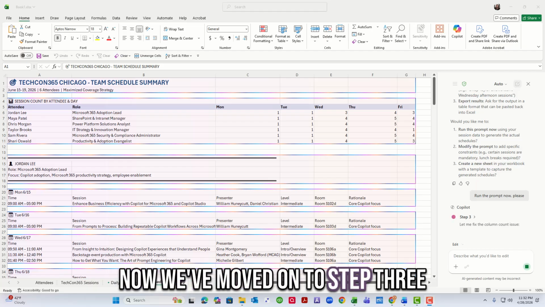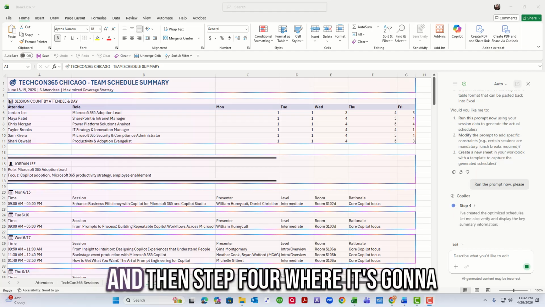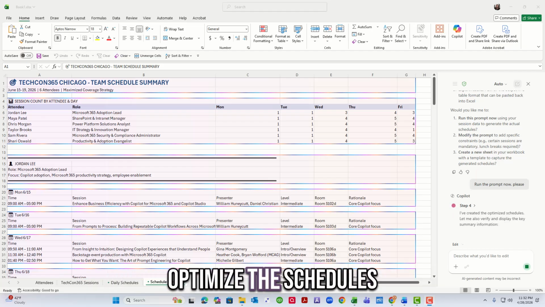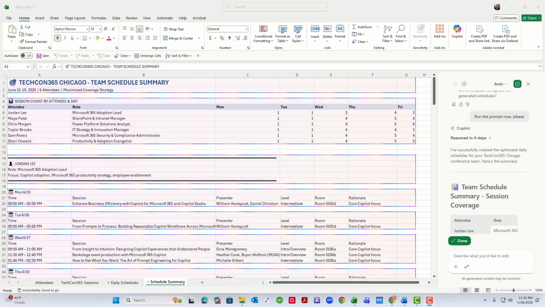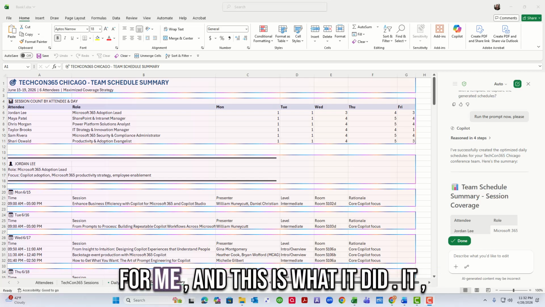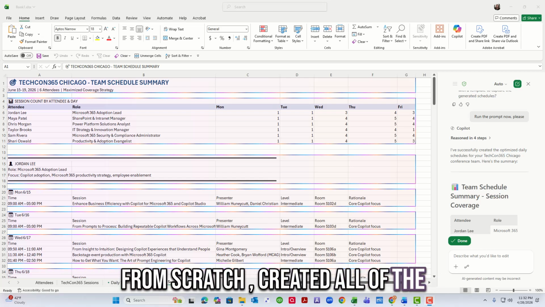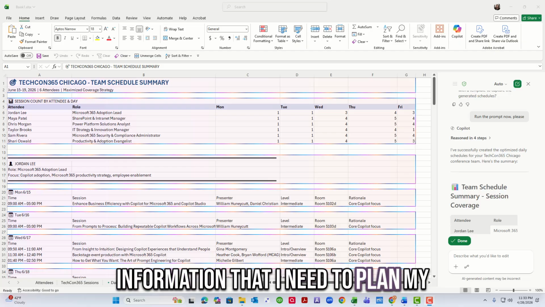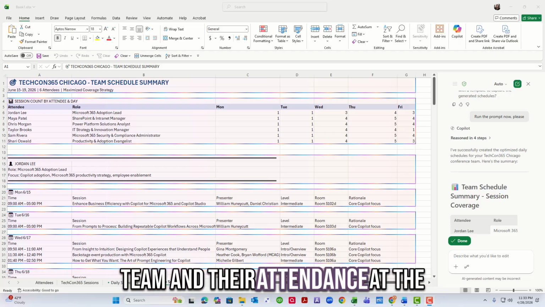Now we've moved on to step 3, where it's going to fix the columns, and then step 4, where it's going to optimize the schedules. And finally, it's done. I asked Copilot to create the prompt for me, and this is what it did. It, from scratch, created all of the information that I need to plan my team and their attendance at the conference.